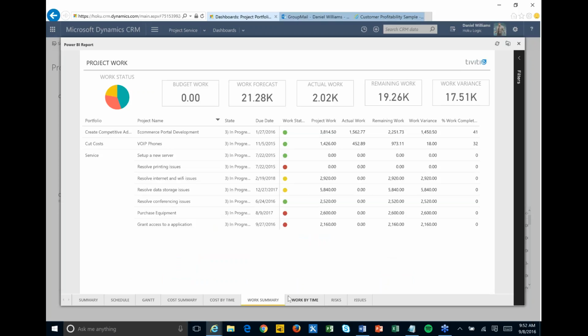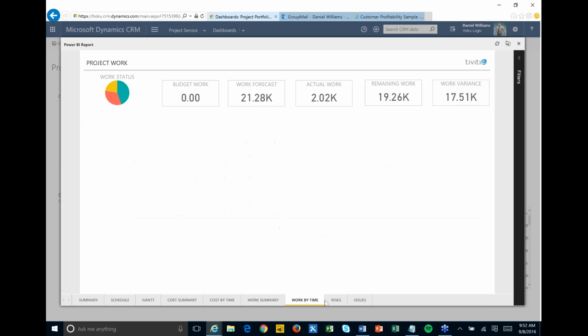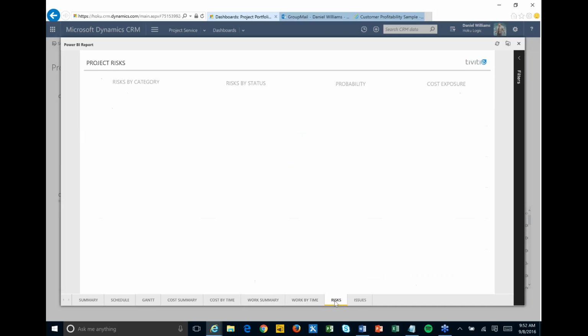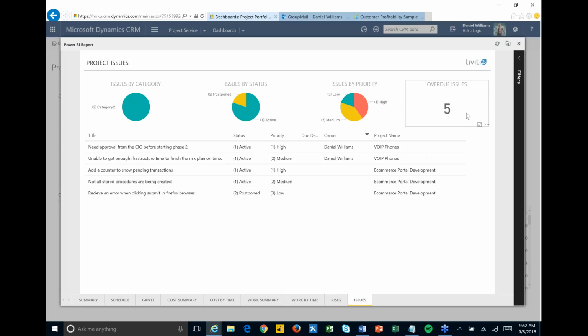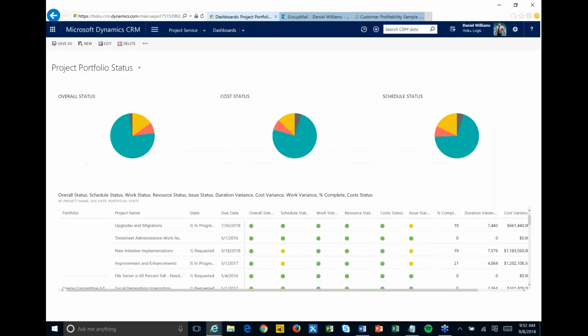You have your work summaries, so I can see, we estimated we were going to spend this much work. We're actually spending this much work. What's remaining? What's the variance? How far are we off? Those types of things. And really start to drill into all the different areas, into risks, into issues, all these different things that we may be tracking around our projects.